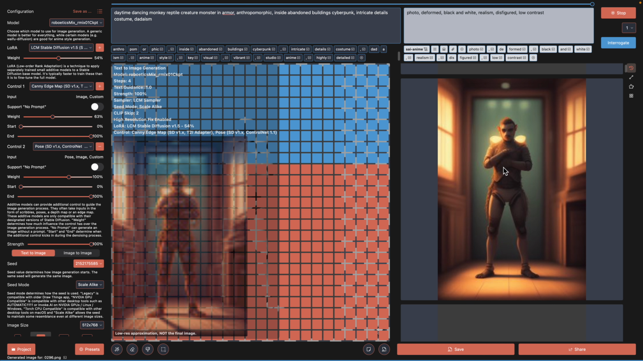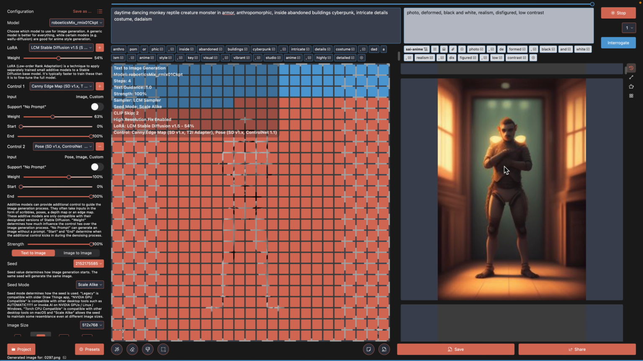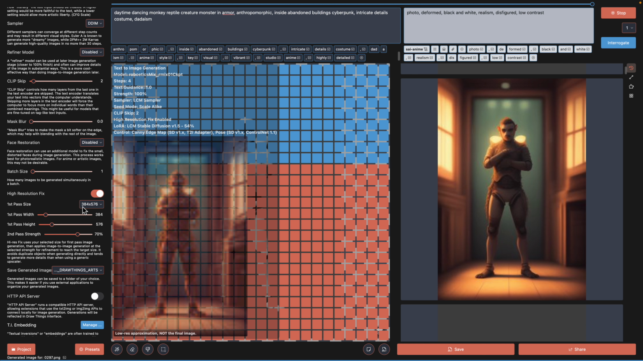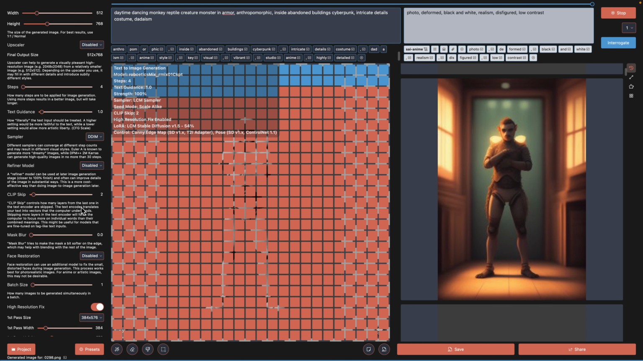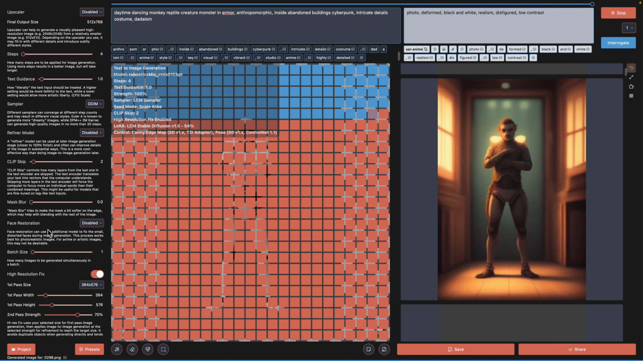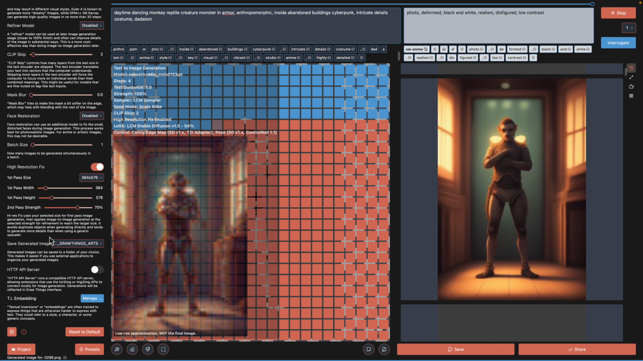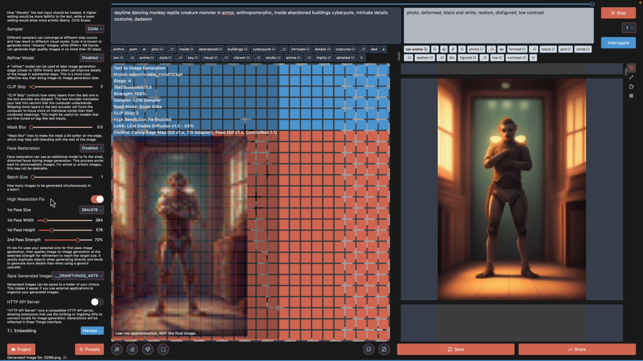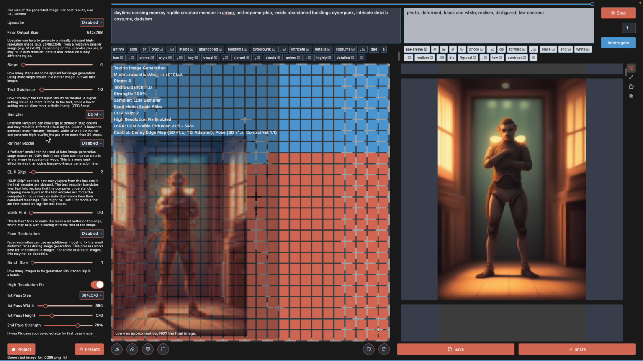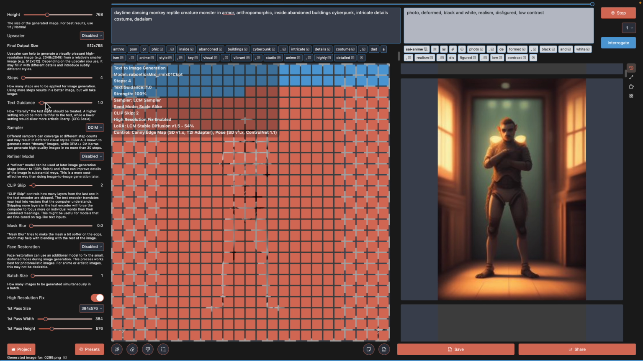This looks low resolution because we didn't use, oh, we did use high resolution fix. I have a feeling we need to increase the sampling number from 4. Text guidance, maybe I need to increase this and increase the step. It's still pretty fast. I will try to do this properly.